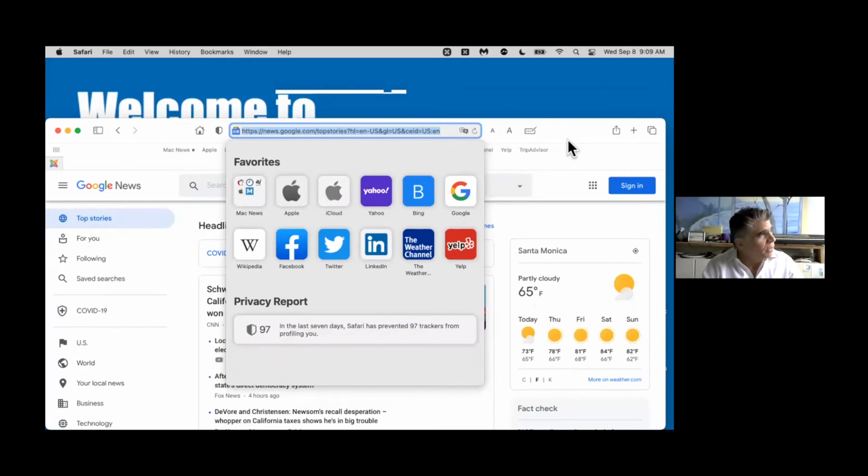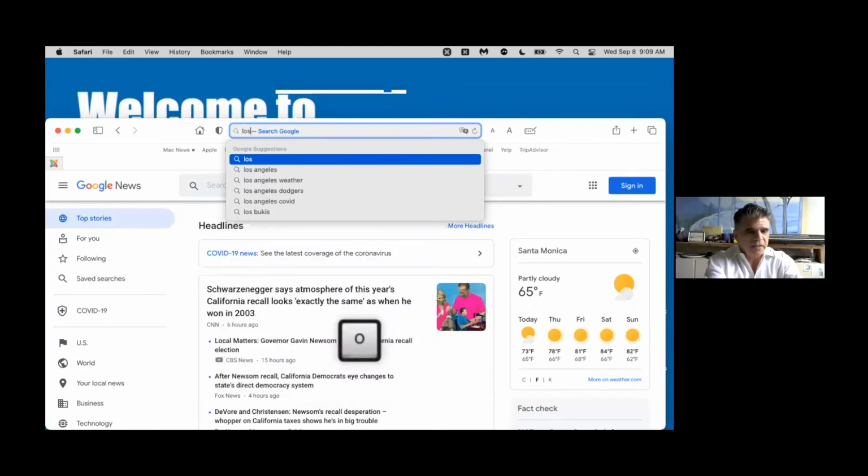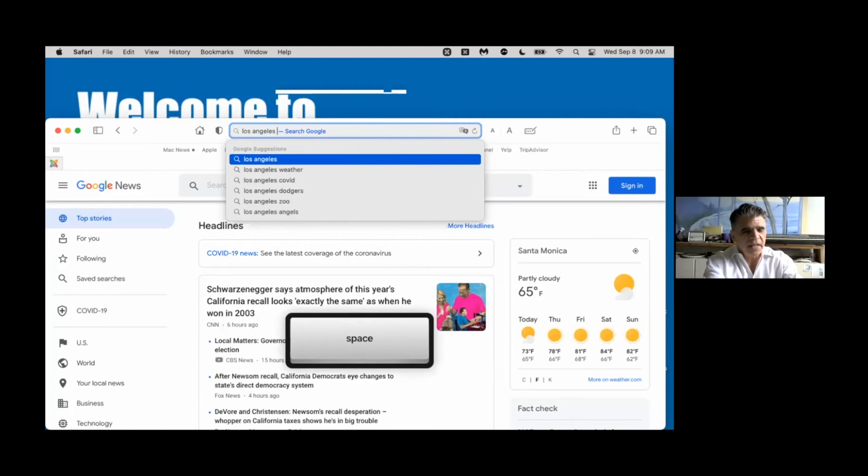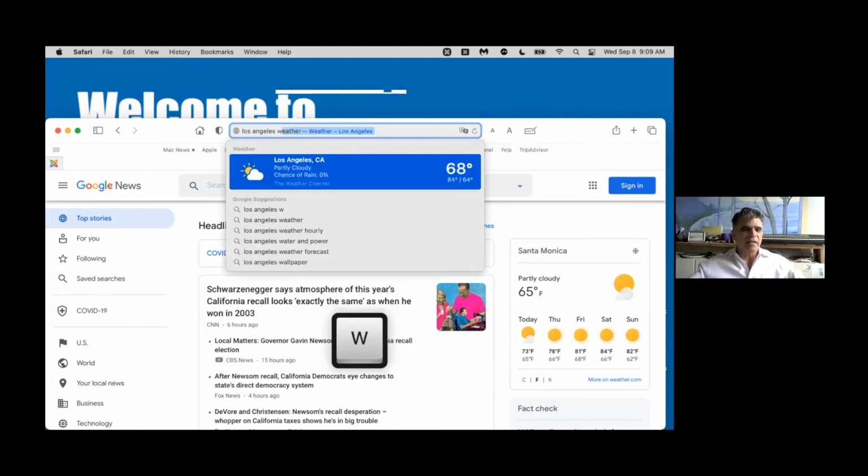So while I'm up here, let's say I want to know what the weather is. I'm going to start typing Los Angeles, and then a W for weather. They've already guessed that I want the weather for Los Angeles. I didn't even finish typing. You see the light blue shows that they were guessing I wanted weather. I didn't have to go to a web page either. I can see it's 68 degrees, high of 84, low of 64, partly cloudy. And I could just look out the window right over here, but that's not a very good example.